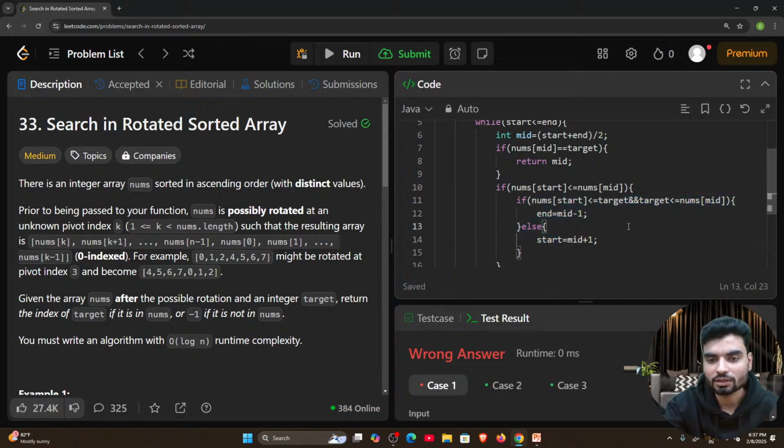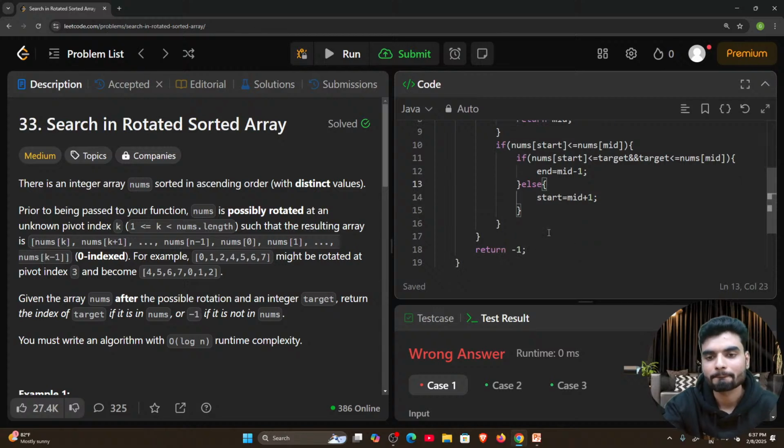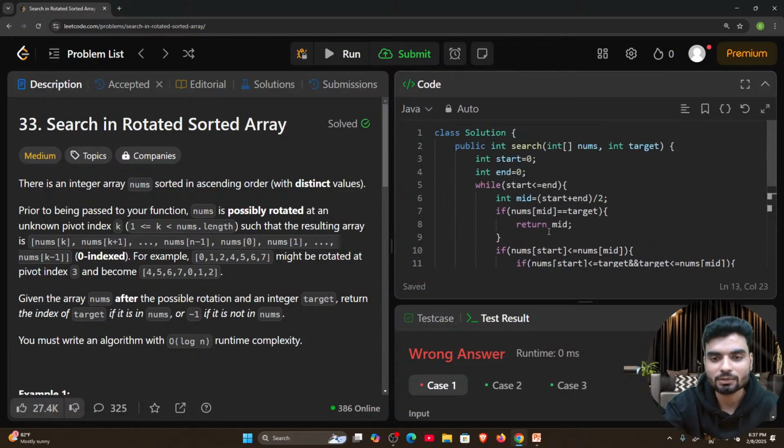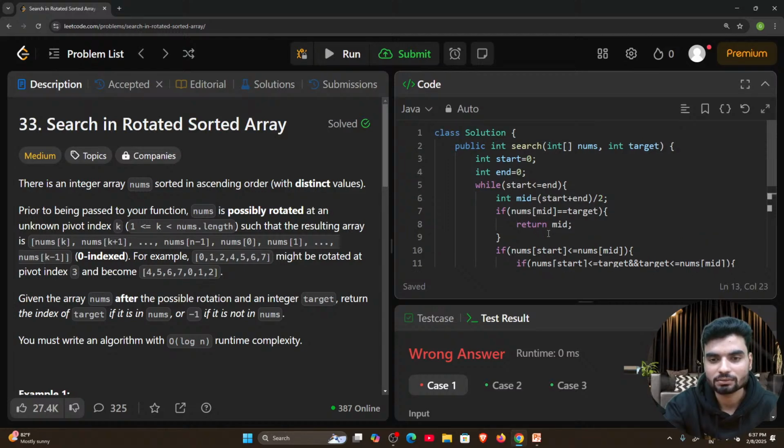Cool. What is the thing? nums[start] should be less than or equal to the target, or the target should be less than or equal to the mid, which means the left part. And if this is the case, then end should be mid minus 1, because we are searching the left part, which is correct. The start would be this, right? Okay. Are we missing something here?